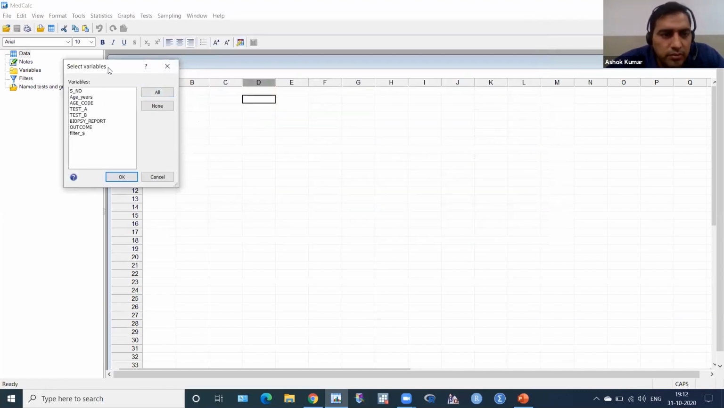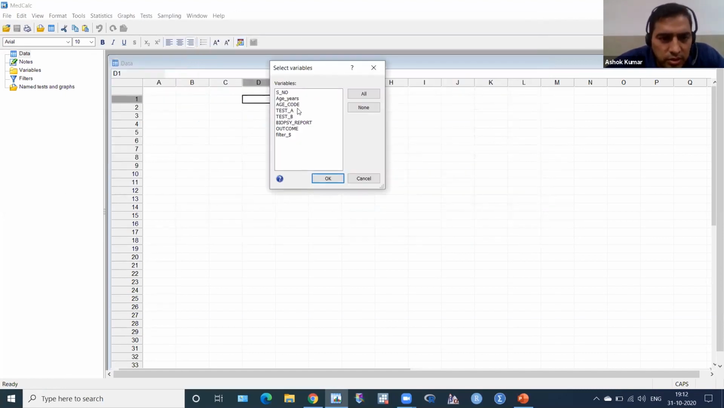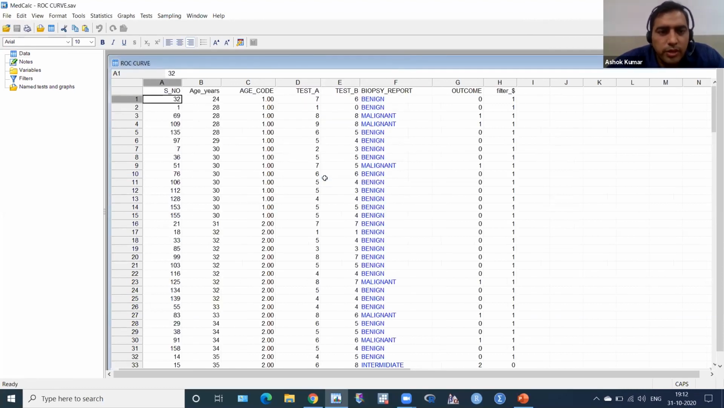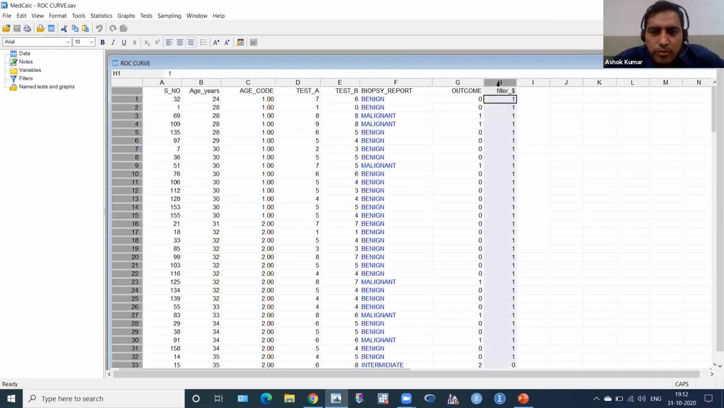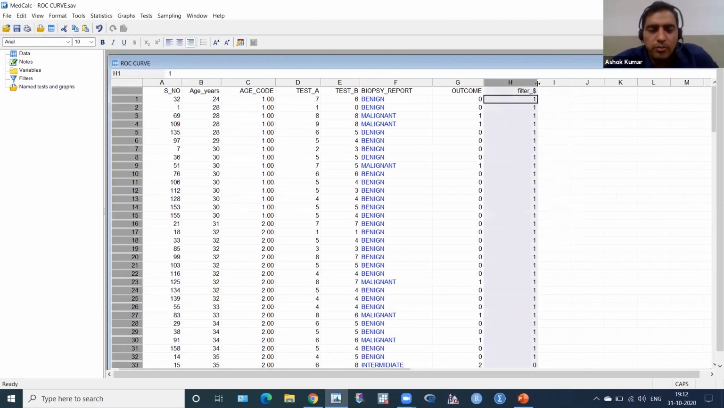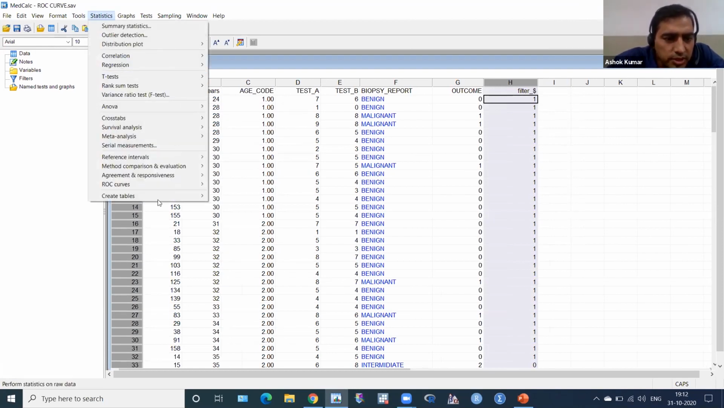This window will come. I want all the variables in my data, so I have to click all and then OK. All the variables will come in this. I don't want this filter, so I delete this, no problem. Then I have to perform ROC curve. So how? This is statistics. You have to see here statistics. Click here. This is ROC curve.